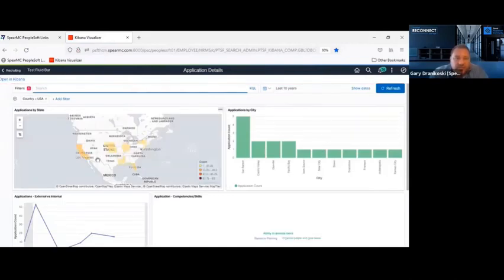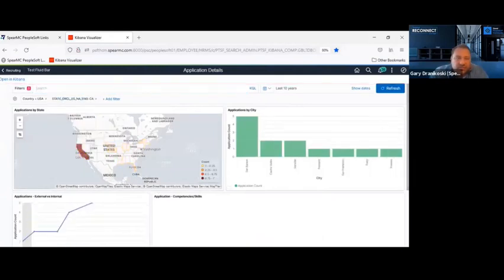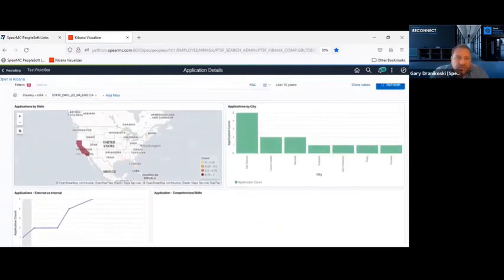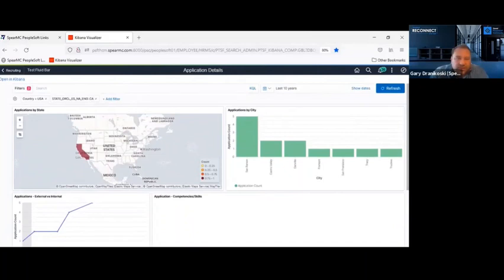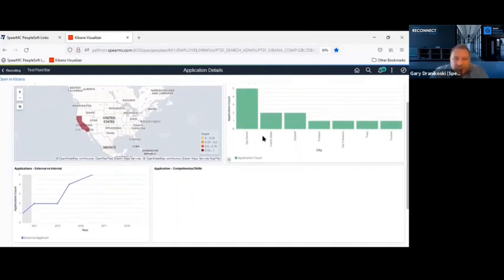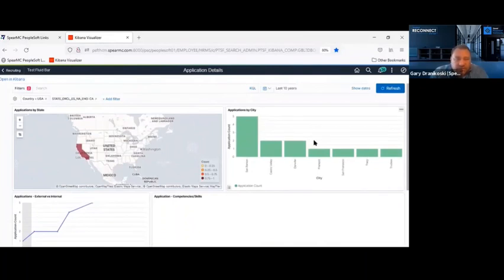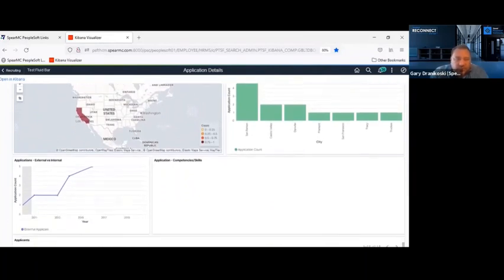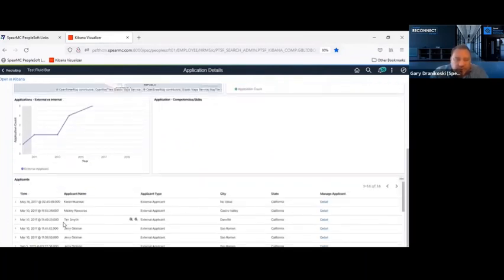But when you click here, it's now going to open another page within Kibana, and now we have a fully interactive page. So if I click on California here, this entire page will be updated to show California. You can see it applied that filter up there, and now we see the various cities in California where these applications were submitted from. And then you have the actual details at the bottom.